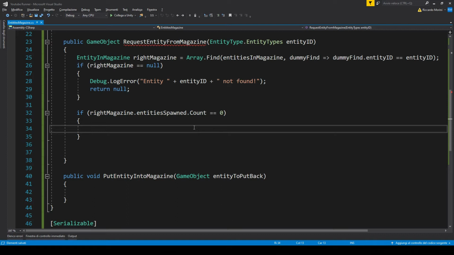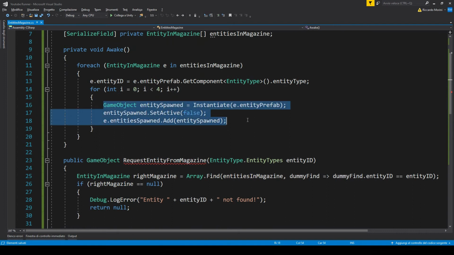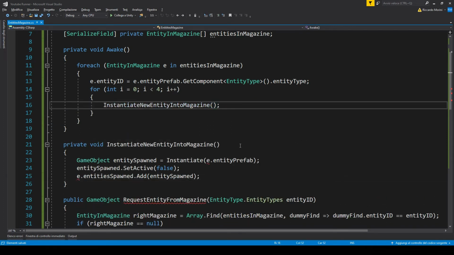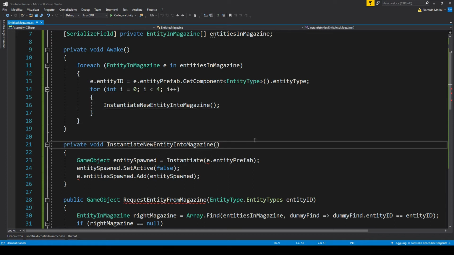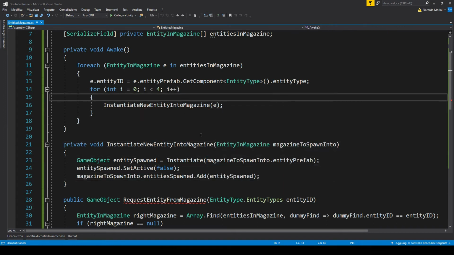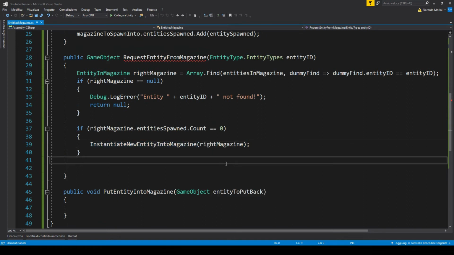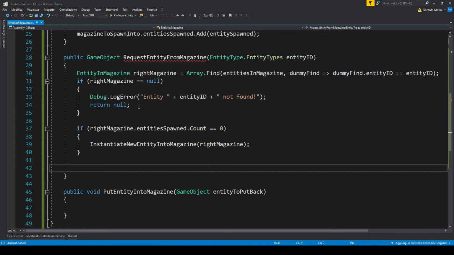We need to instantiate a new entity. Now to instantiate an entity into a magazine, we have already done that here. So let's make a new function that encapsulates this bit of code. I also need to pass in as a parameter the magazine into which to spawn an entity. And now we can call this function in here. Okay, so this way, if we come here with our code, we know that we found the right magazine, we know that the magazine has at least one entity available. Now we just need to take one entity from the magazine, set it to true, and return it.